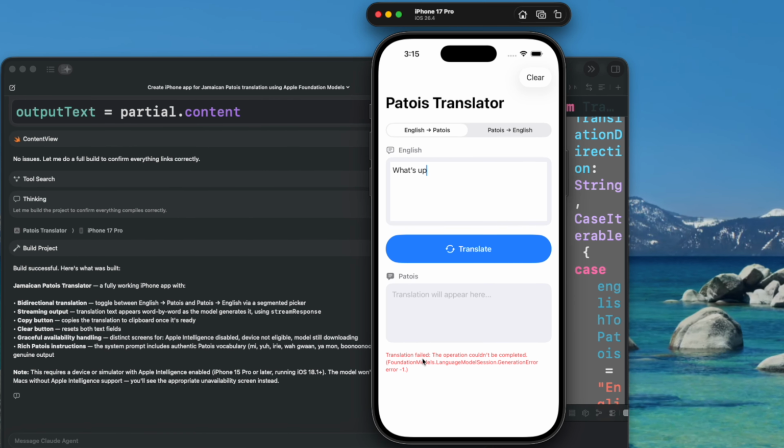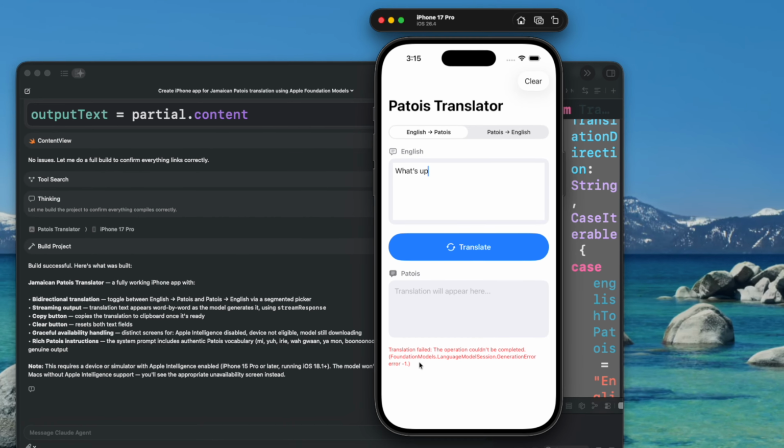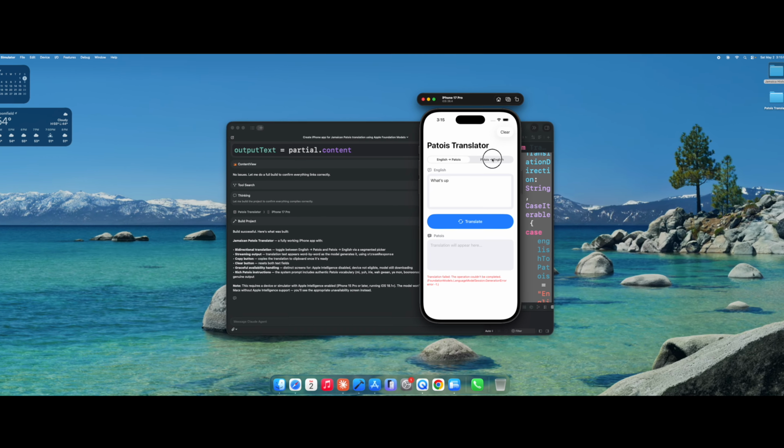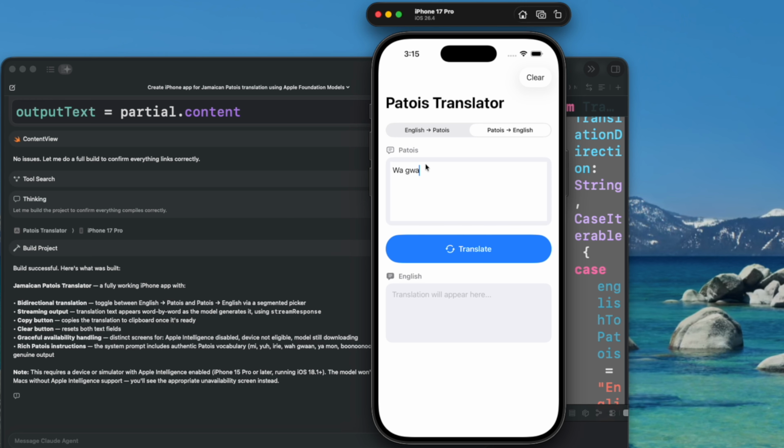Alright, so we got an error here. It says operation couldn't be completed, foundation model generation error. So we'll get that error here. Let's see if we can try from Patois to English. Let's see if that works. And if not, we'll just talk to Claude, the AI, and see if we can get it to fix it. So try Wagwan.